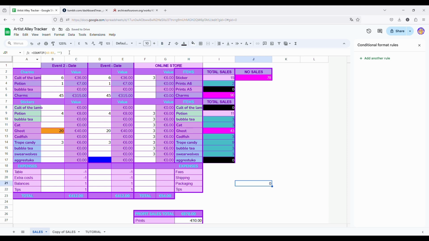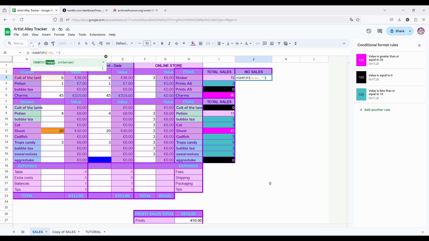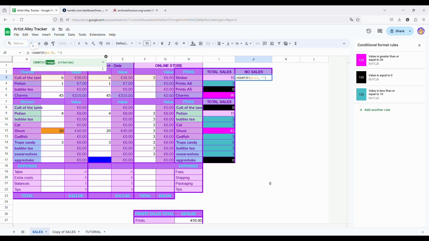So on no sales, you want to copy this COUNTIF over here. And this is going to count basically from the B3, can be A, up to, let's say, F3. It's going to count the blanks. That's what this bit over here means. So this means that during this tab, it's going to count how many times it doesn't show at all.